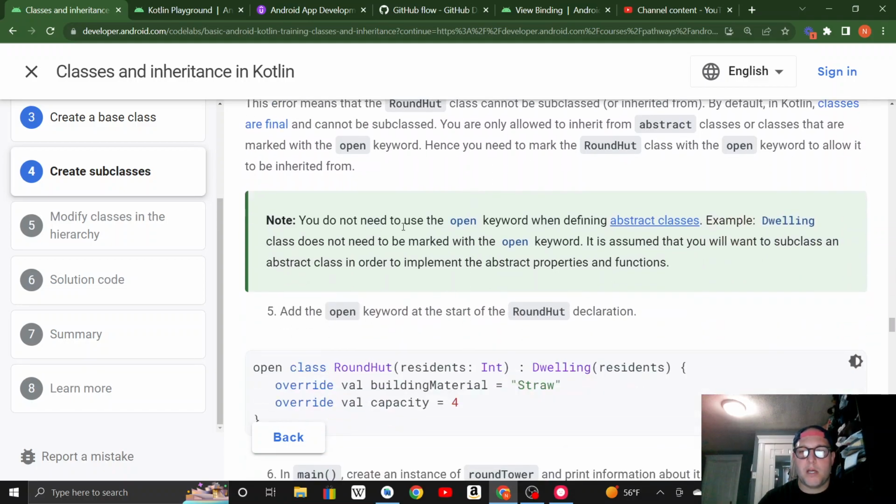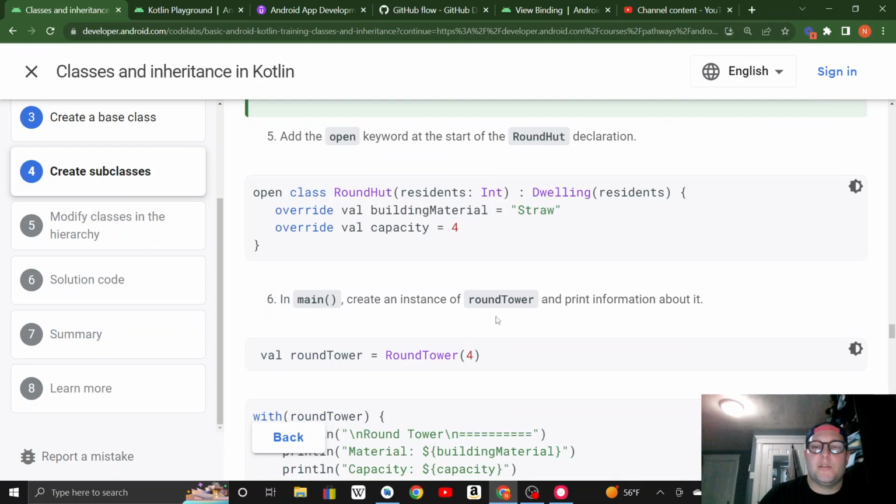Note, you do not need to use the open keyword when defining abstract classes. Example, the dwelling class does not need to be marked with the open keyword. It is assumed that you will want to subclass an abstract class in order to implement the abstract properties and functions. So add the open keyword at the start of the round hut declaration. Okay, I just did that.